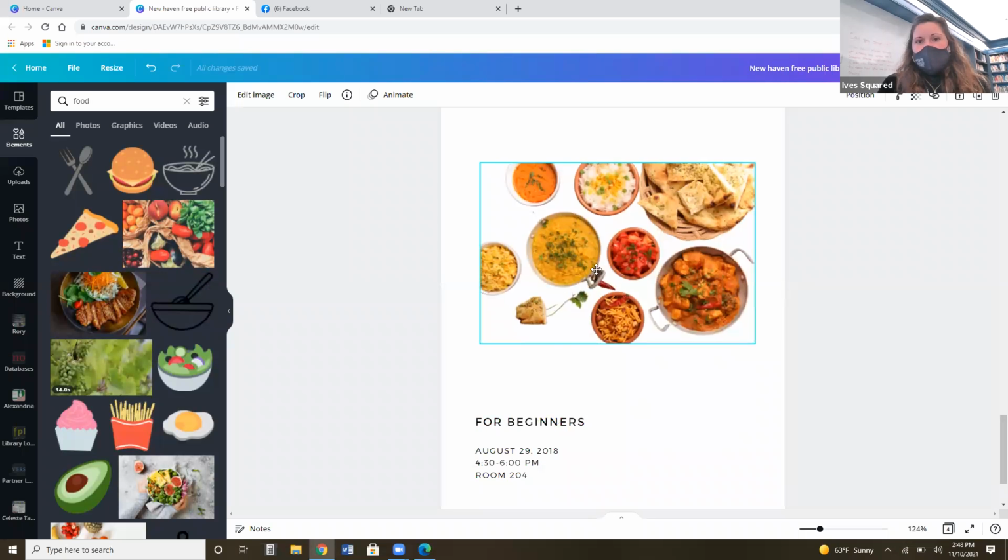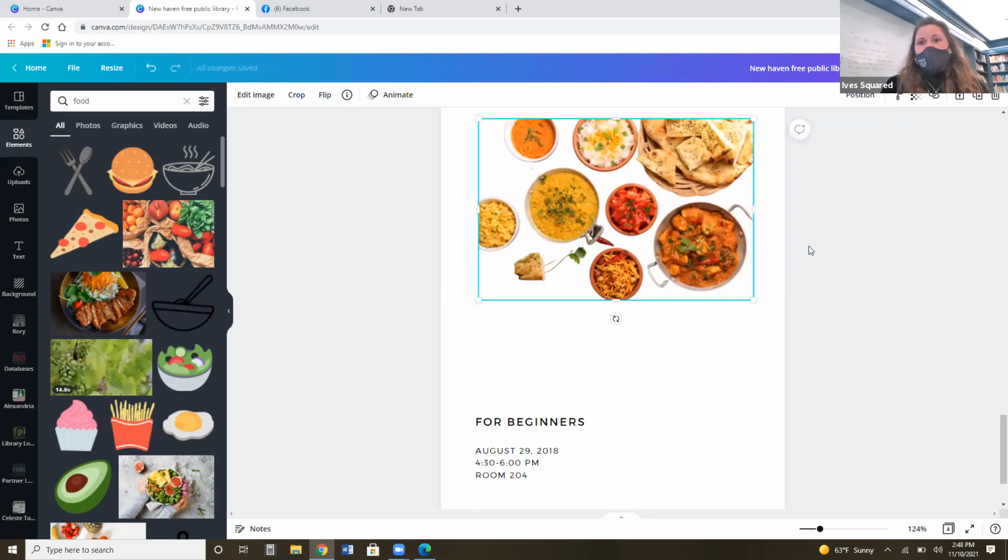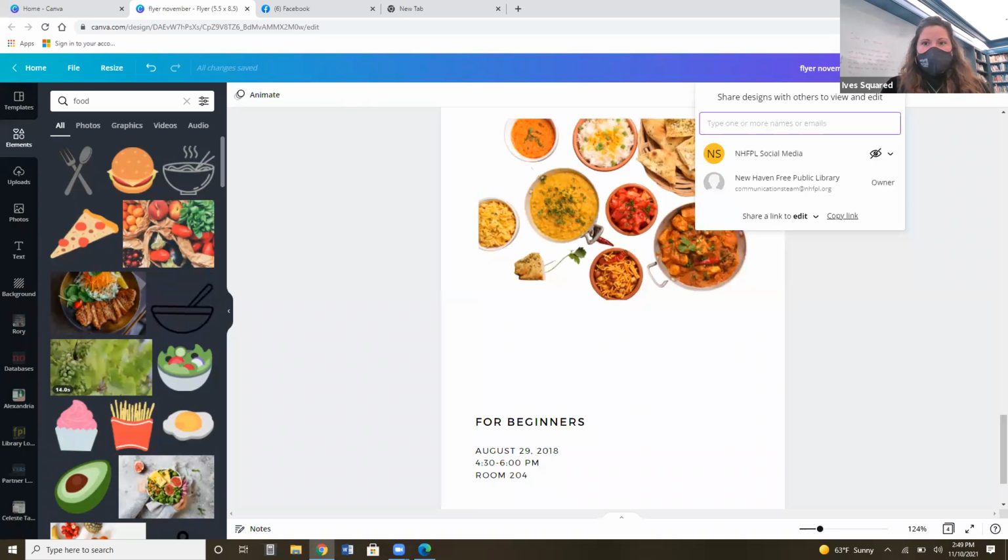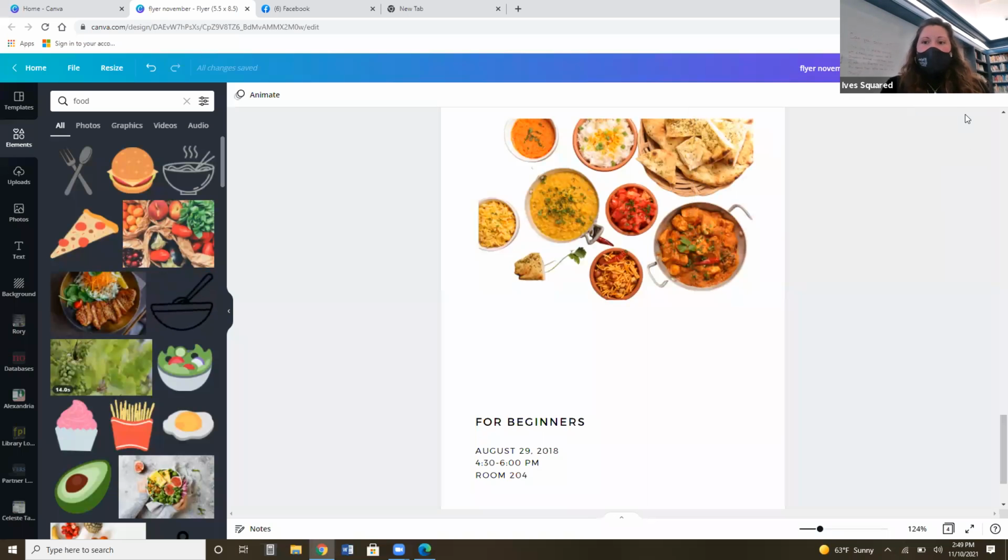Okay, so I think that's the main overview, and I don't want to forget about this. The other thing that I want to just talk about really quick is when you're changing the name. So here on the top, you can change the name. Let's say this is our flyer for November. So you change the name. You can share the design, in this case, if there are more people in the team. And the main other thing that you can do here is to download it.